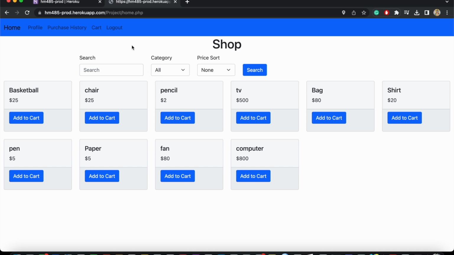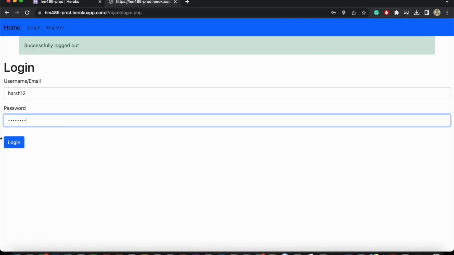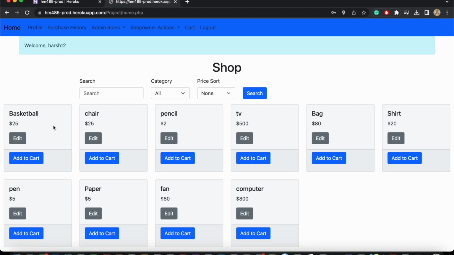So now what I'll do is I'll log in through the admin page, and I'll show you the admin side of this shop, and then I'll log in. So this is my admin page. It's going to give you the same home page, but now over here it's going to show me the edit page. Since I'm the admin of this page, it's going to show me the admin page.